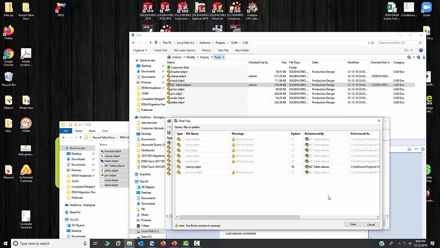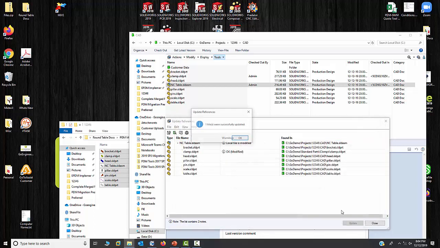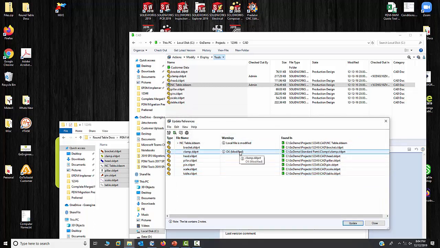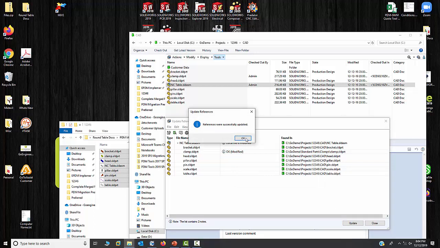Where do we want to put that? Finish from there and rebuild that. And now you can see here that clamp is now pointing to the standard parts folder. That's really fast compared to opening it in SOLIDWORKS and dealing with it that way. Then you hit update, and it updates the database and updates the headers inside of that.